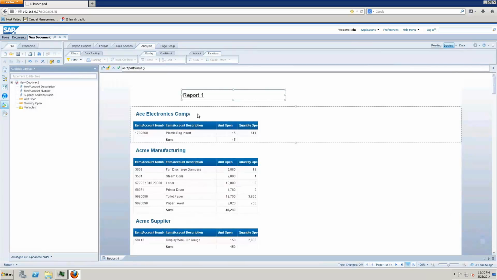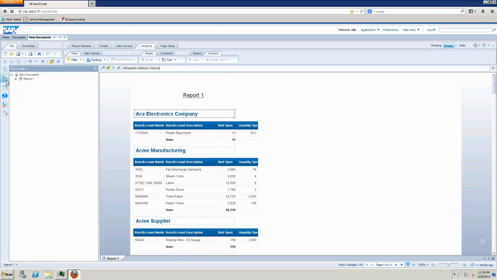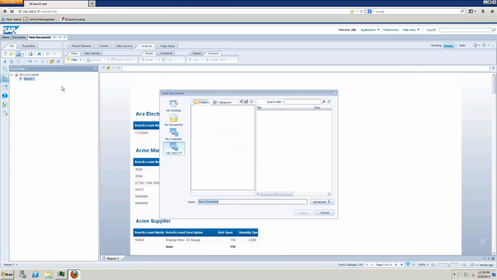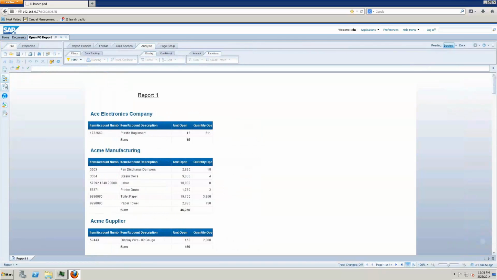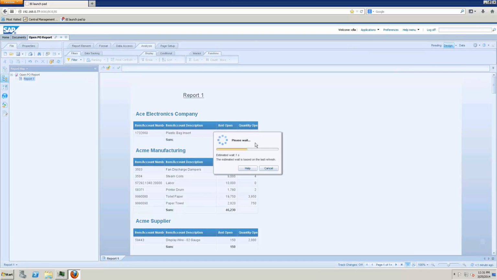Now, when you create a section here, there's something else I wanted to point out. It also creates a group tree. Oh, let me save that. Maybe it just needs to update itself. Try that one more time.